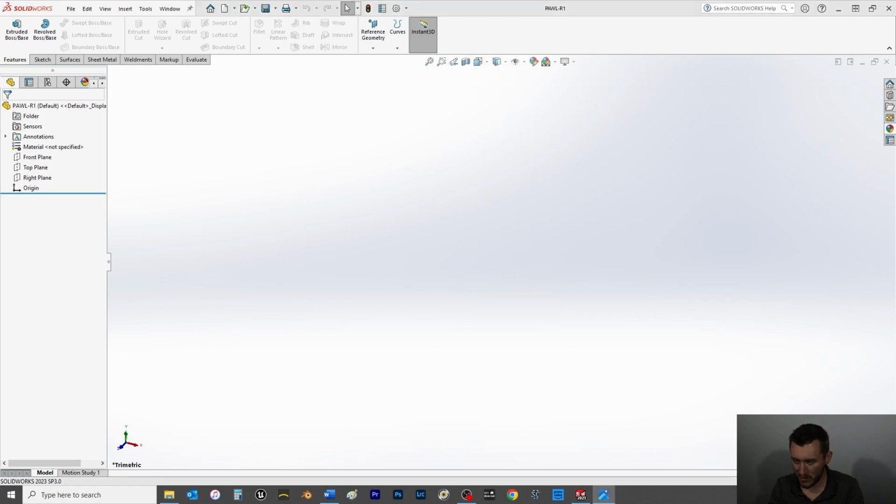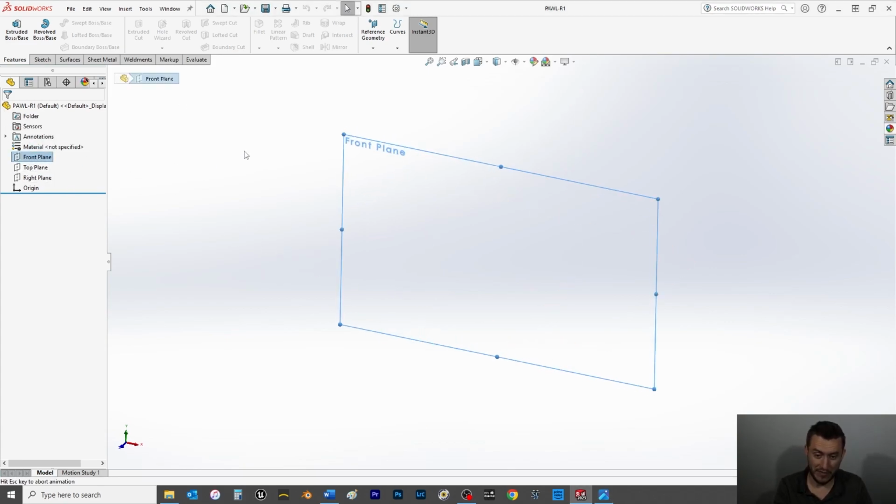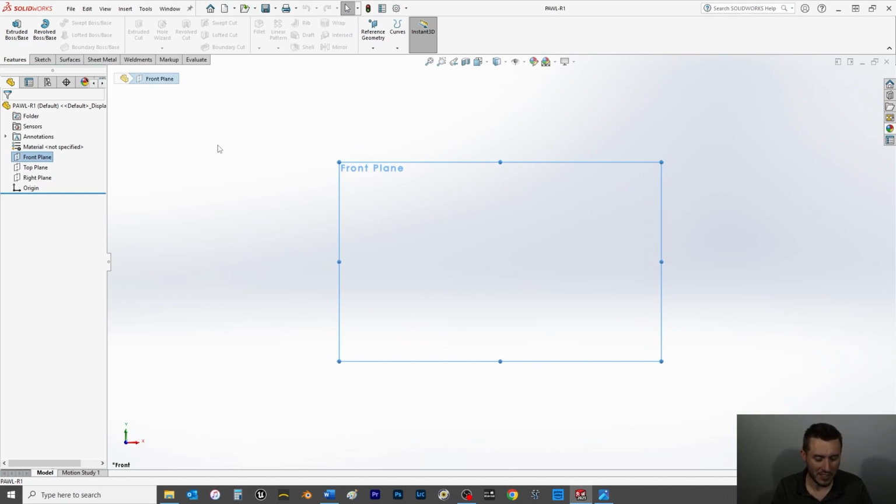So from here, it's going to be a gray part, it looks like. This one, yet again, the front plane. Select it, Control 8 to bring it normal to.